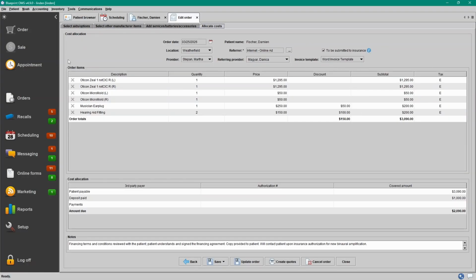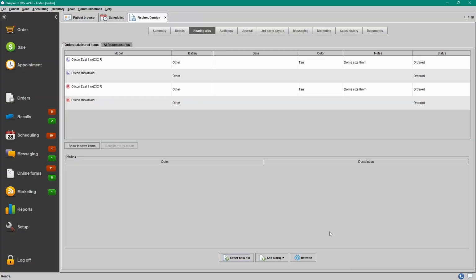You can update any of the details you see here, and at this point, add and remove items. If the patient would like to cancel, you can select Cancel Order at the bottom. If you do make changes, make sure you hit Update Order before proceeding. Please keep in mind that Blueprint will not create an invoice for any ordered items until they are delivered.